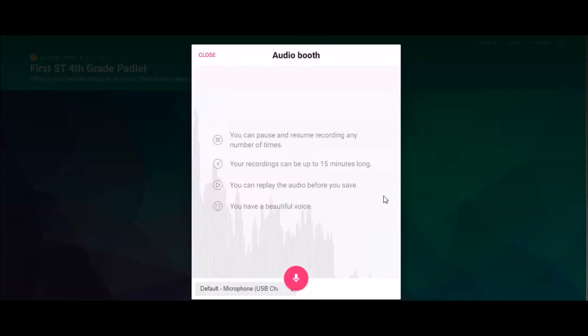It's going to pop up. It may ask you to allow you to use your computer microphone. You'll say yes. They give you the directions here, and you press this button to record.